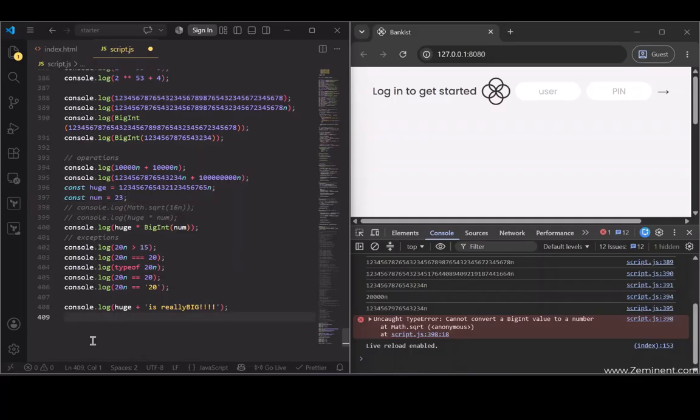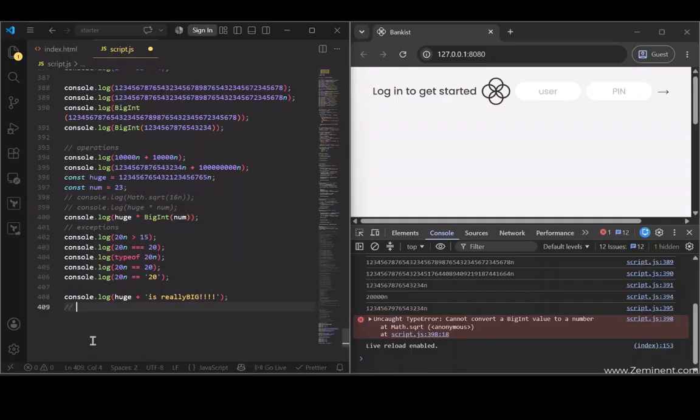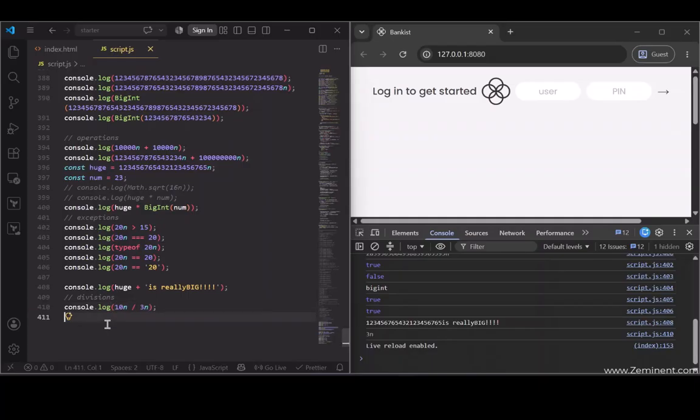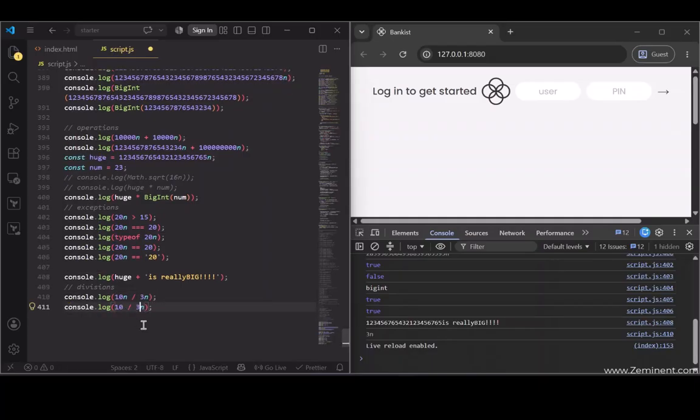Finally, we see what happens with divisions. So here we write divisions. We'll just say console.log 10n divided by 3n. When I run this, see here it gives 3n. Similarly, if we run this without the n, you can see it goes 3.3 and so on. So with BigInts, it basically removes the decimal part of the output, as you can see here.